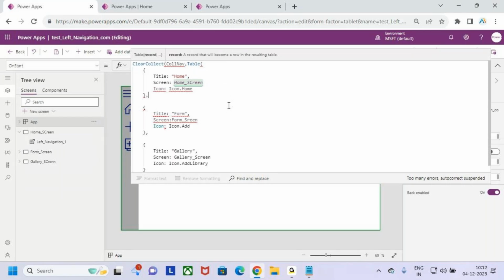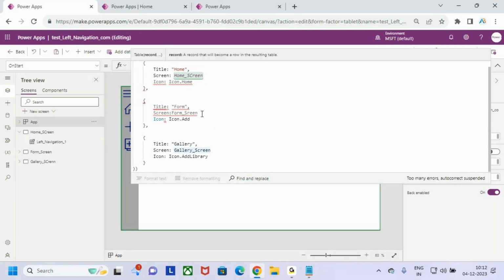Still, screen spelling is wrong, sir. SC. Still it is not showing. Why is it not showing here?